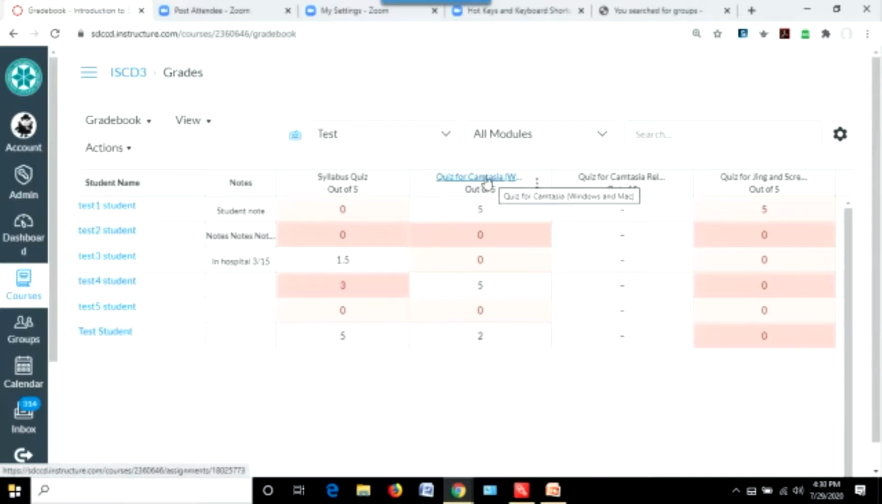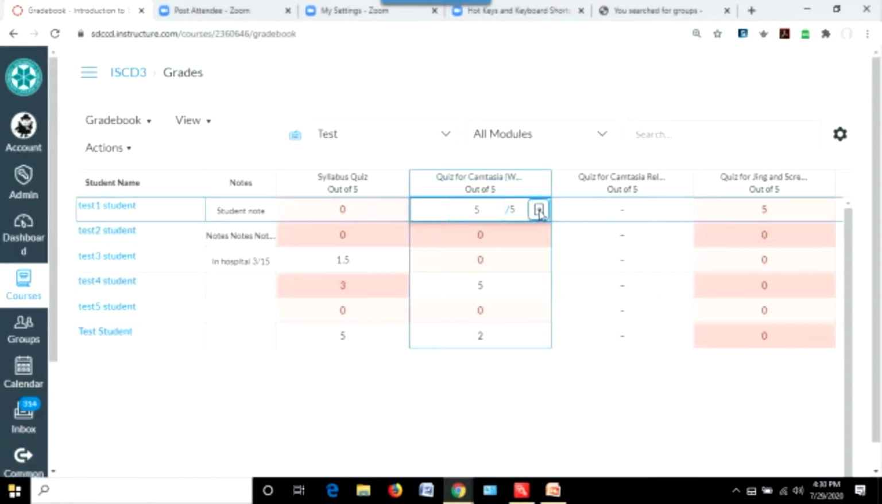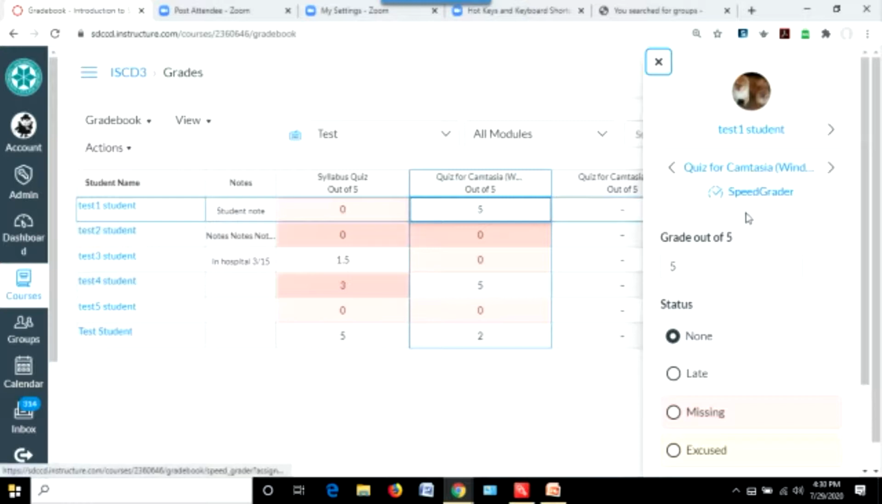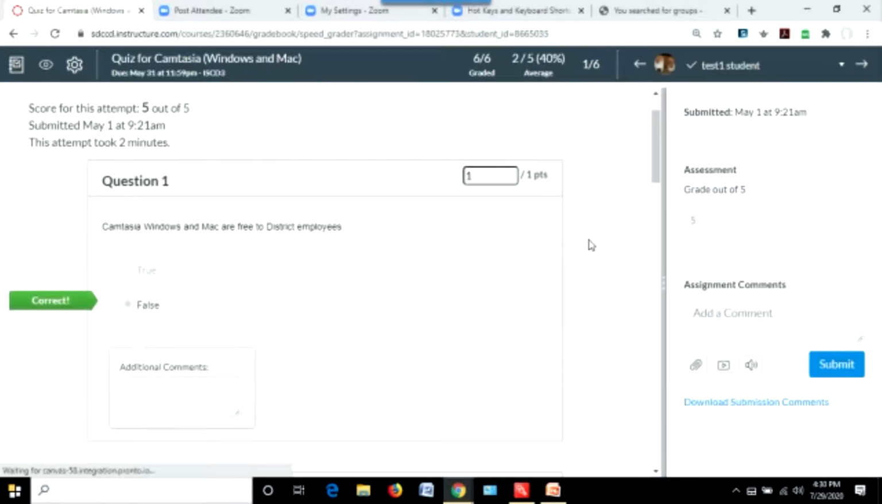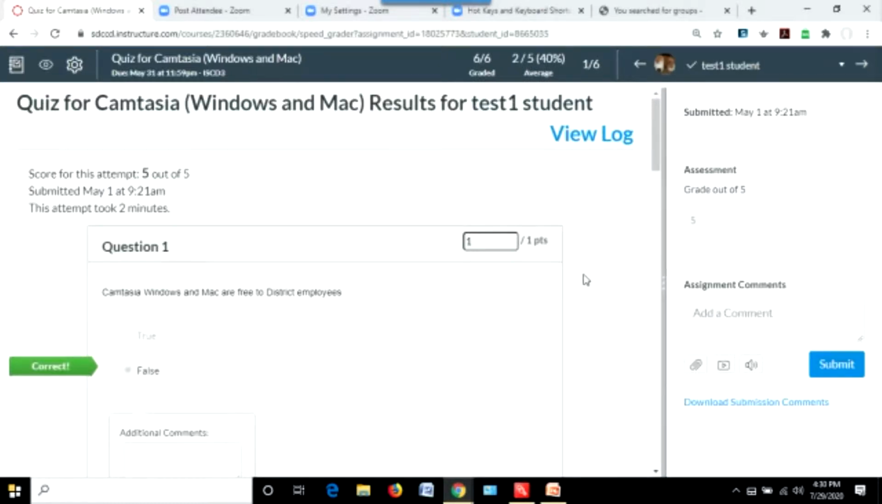Okay. That was this test. So let's look at a submission that was already there and see if that change was made. Nope. No, it wasn't made. It was not. So it's only going to show up for new people who take the test.